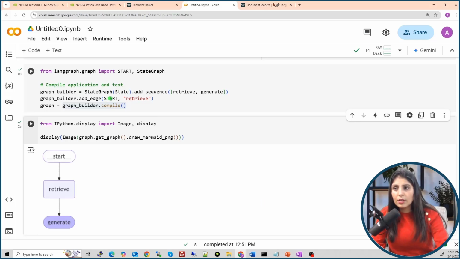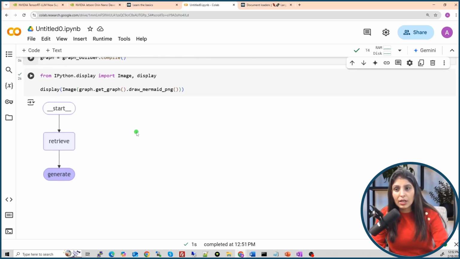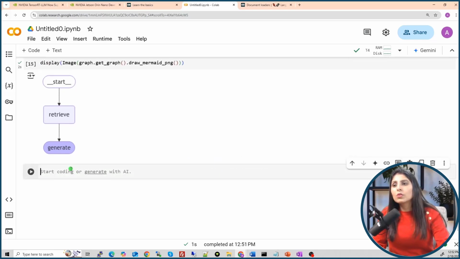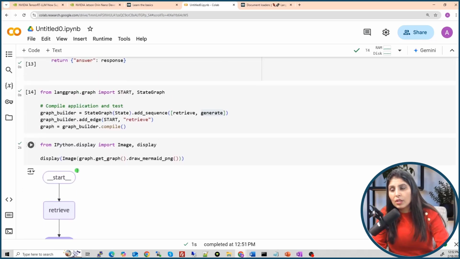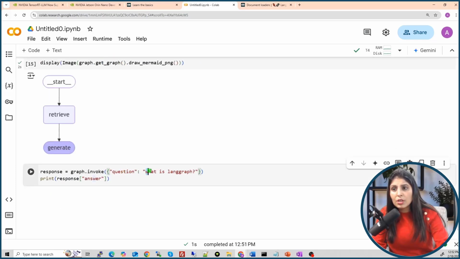See, start node. From the start node we have another node with the name retrieve. Then the retrieve function will work and the generate function will work, and finally it will generate the output. So we have the graph ready. The graph is compiled. Now we can test this application. To test it, I'm just invoking the graph. When we call this graph, the retrieve node will work, and then the retrieve and generate functions will work. The question I asked is, what is LangGraph?